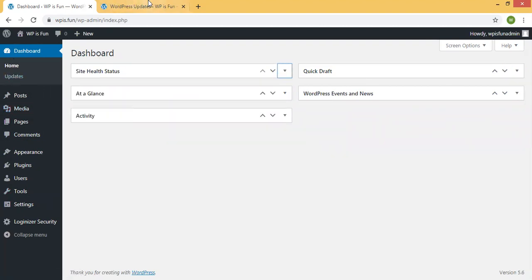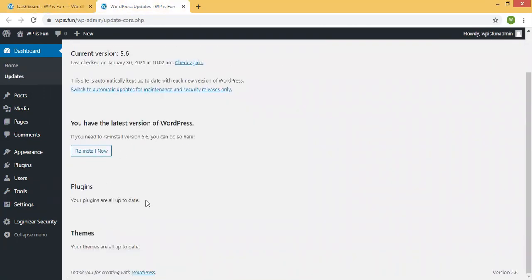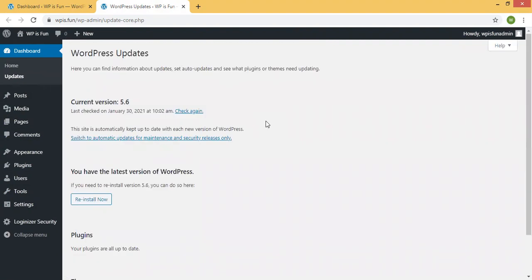So the second one is the updates. The update is where you perform all your updates. You see all your plugins are up to date, so there is nothing to update. So updating is quite easy. It's just click on what you want to update and click on update. Basically, that's how easy updating is. Same thing with themes too. Click on what you want with the theme and click update, and you've updated the theme. That's why WordPress is really fun.